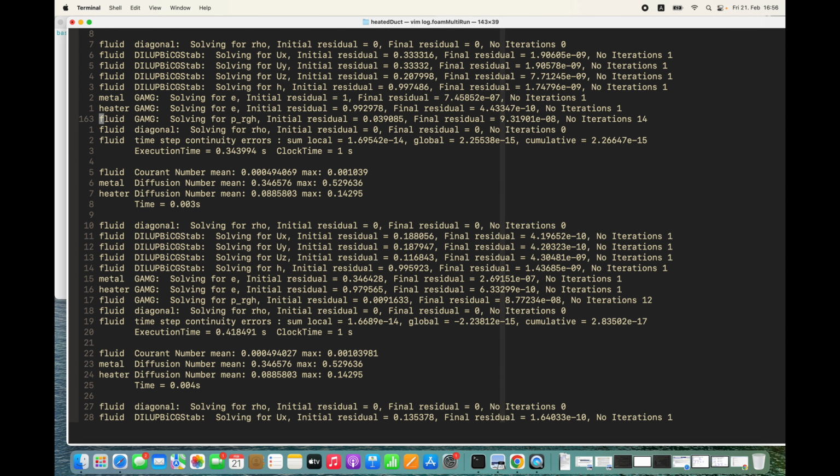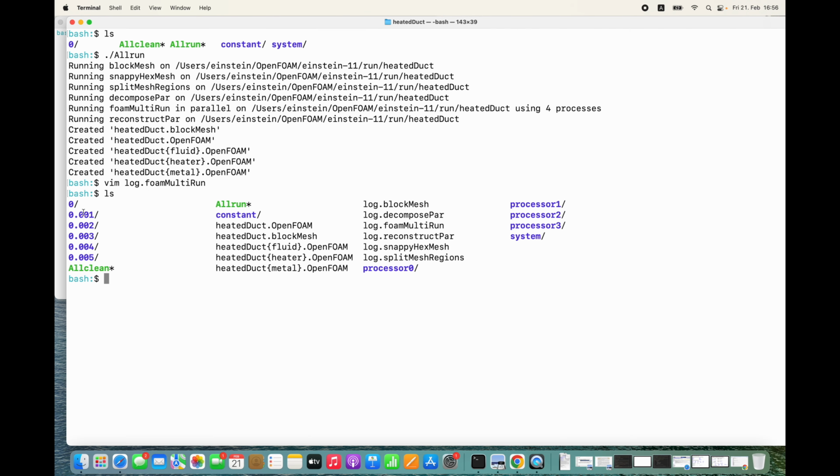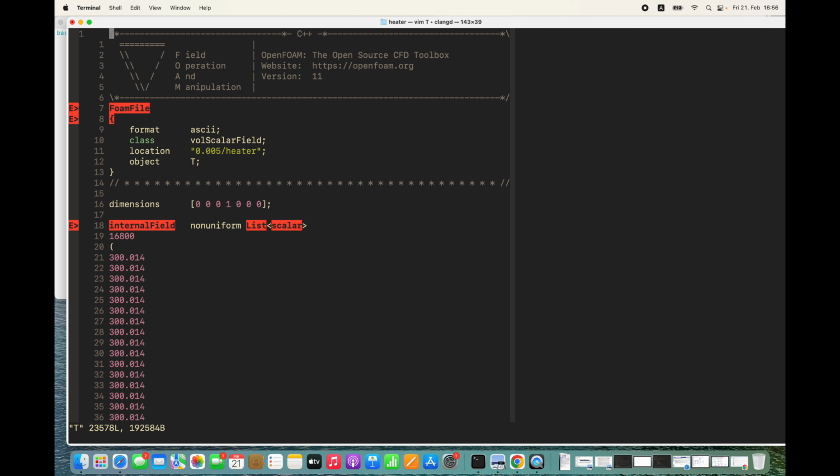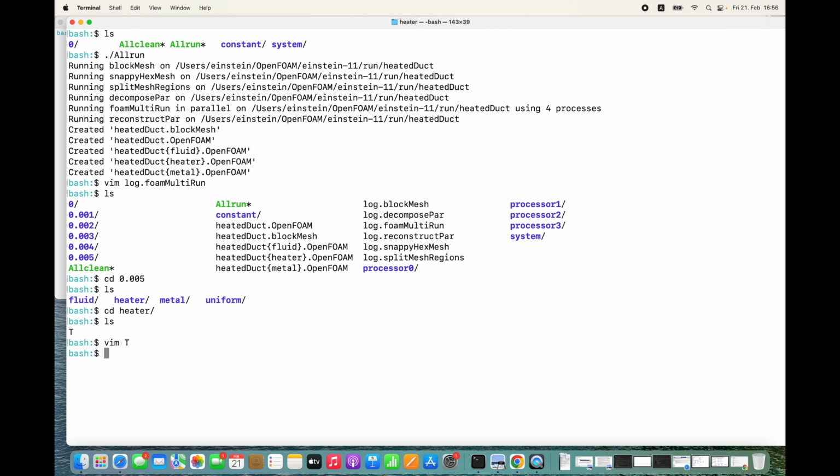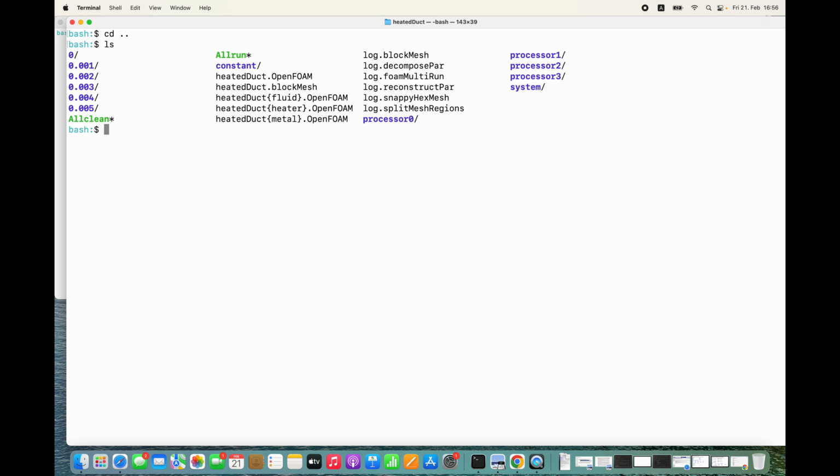Okay, you see that we ran it for 5 time steps, and as we predicted correctly, these are 5 time steps, because we wrote the simulation results every time step and we ran it for 5 time steps, so that is why we have 5 of these. It looks good. And if you take a look at, for example, 0.005, there is a heater region and there is a temperature field associated to that. You see the internal field has 16,800 computational cells. That's where the heater is.